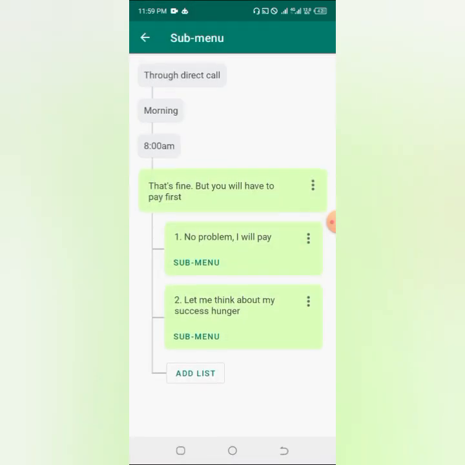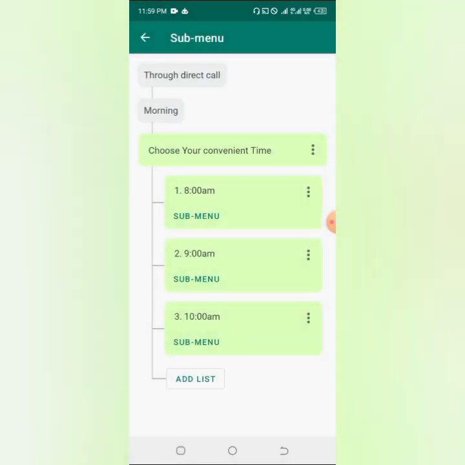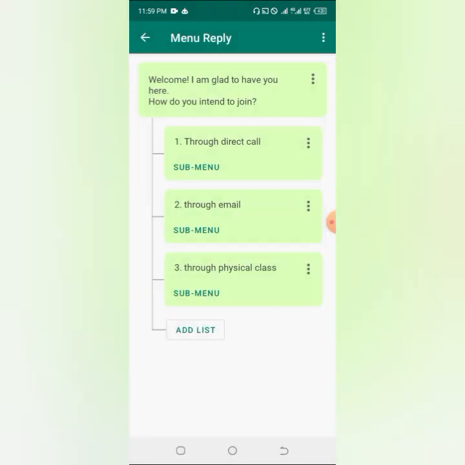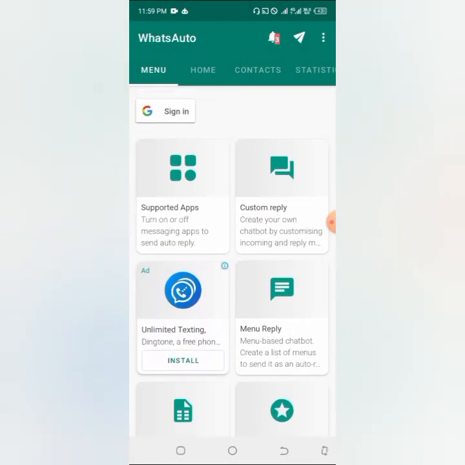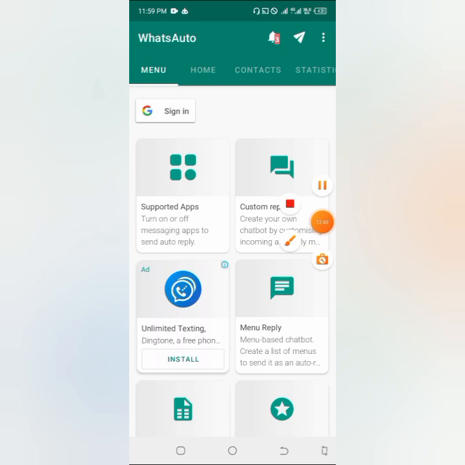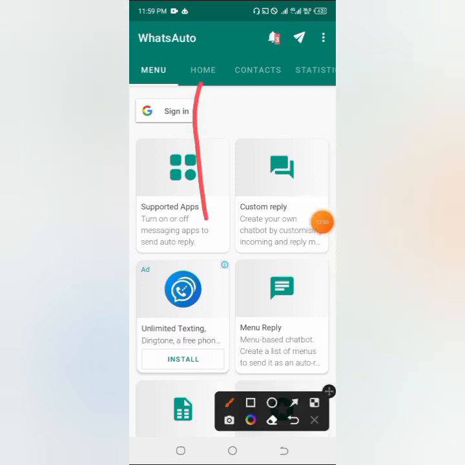So now with this, we have actually created a menu reply. So let us see how this is going to work. Let me just press back, press back, and you can see me pressing back. So for this to work again, you need to do another thing. You come back here, you click on your home.